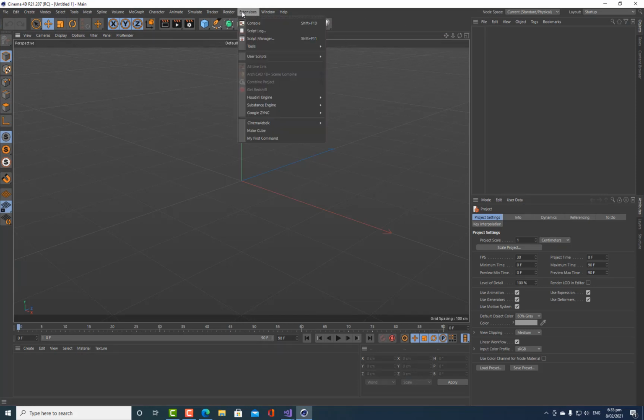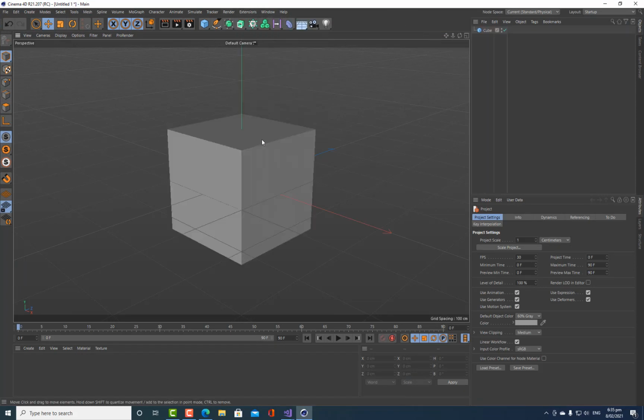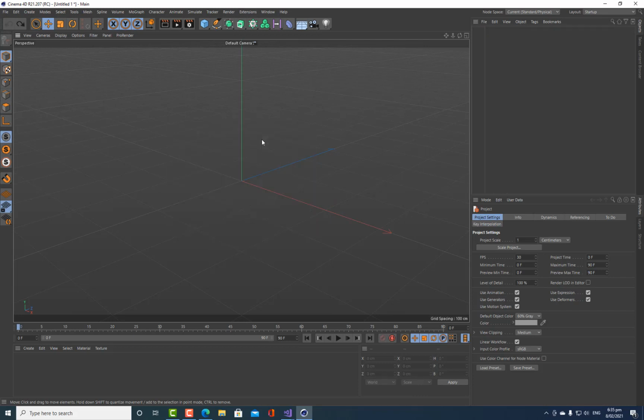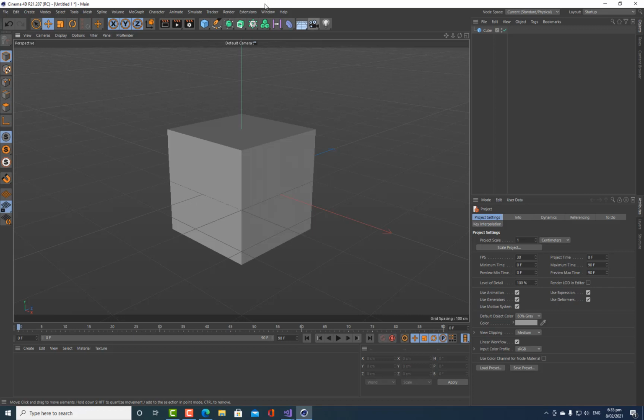Now, under extensions, my first cube. Now you see the cube straight away. I can click undo, redo, and it's working as normal. I can do it again. Second cube, undo, undo, redo, redo.